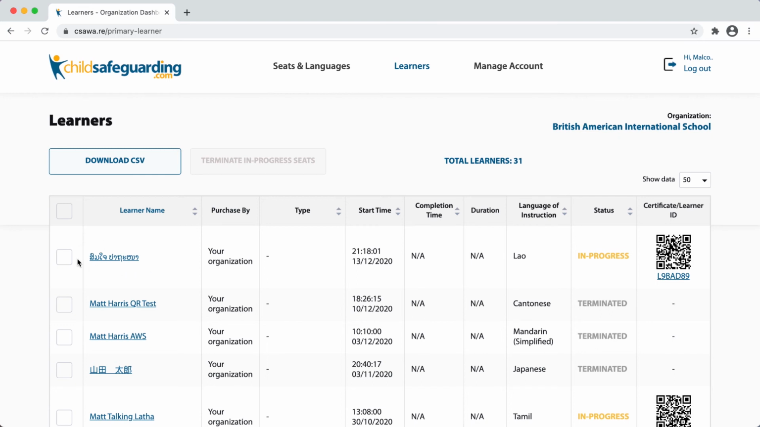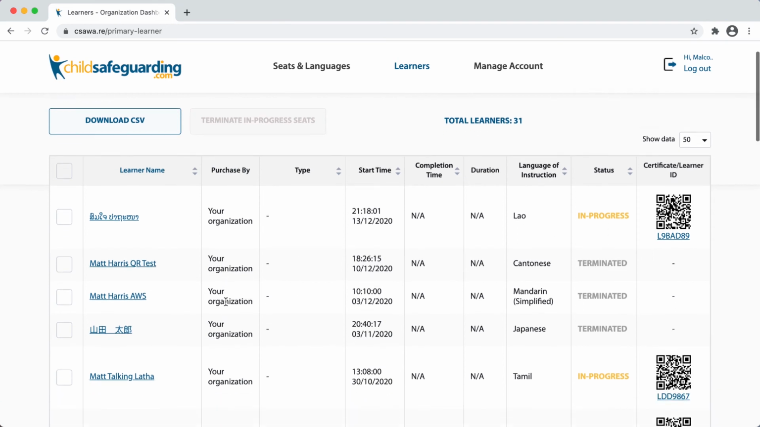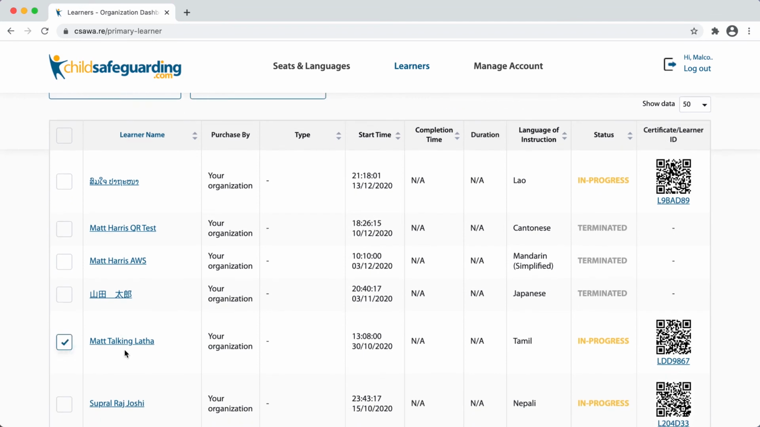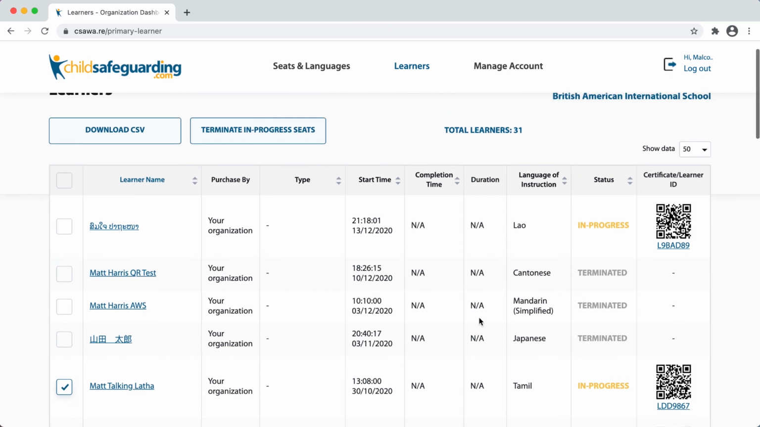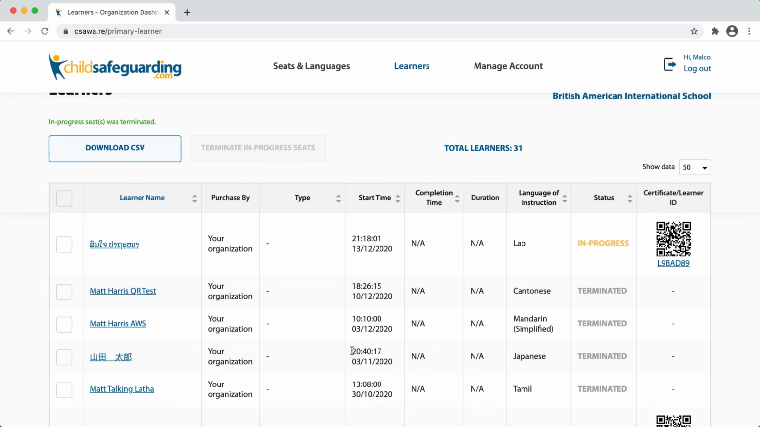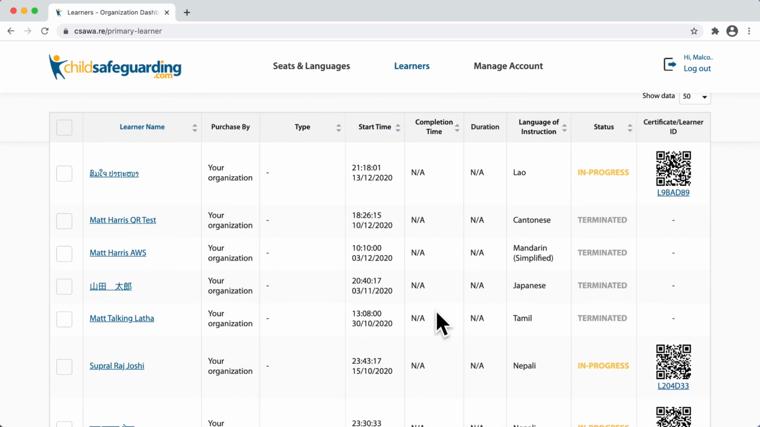Now finally, as we mentioned in other videos, if a learner does not complete the course, you can come in here, select a particular learner, and as long as the learner is in progress, you can come up here and terminate that seat. As soon as you terminate the seat, that particular session is now terminated and the seat goes from in progress to being available for another learner to use.